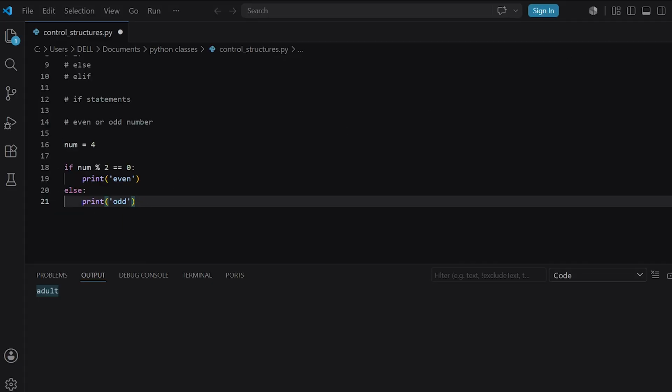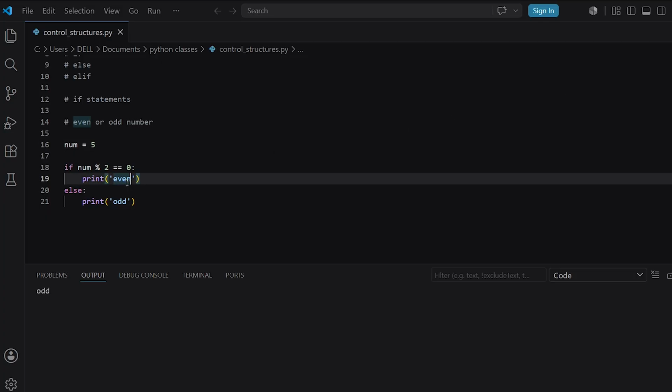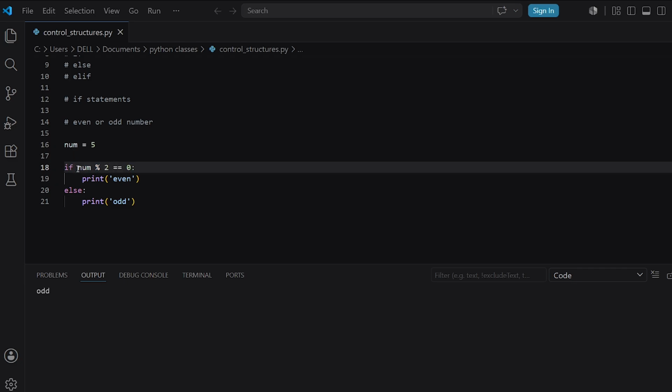Now let's run the program, and as you can see, we have even. If I change this to 5, we're going to get odd. Now, if you look at this expression, we have num modulo 2, which is equal to 0. In other words, we're trying to establish that if number is divided by 2, the remainder should be 0 for the number to be an even number. Of course, even numbers are numbers divisible by 2 without remainder.